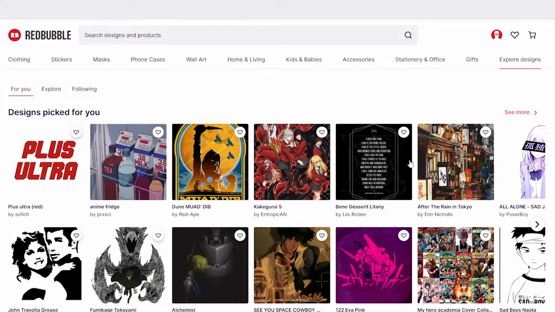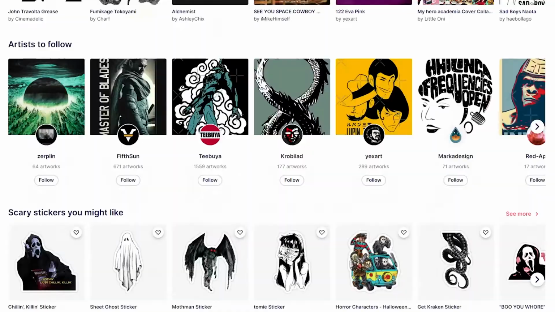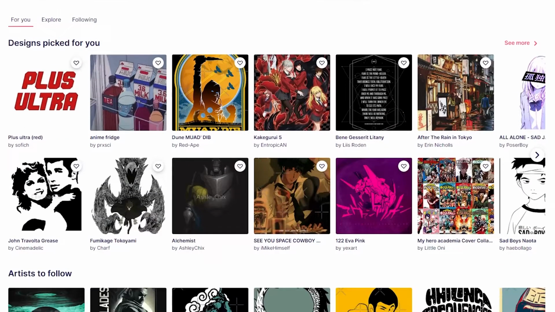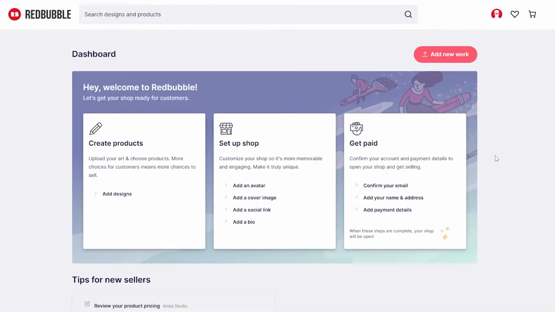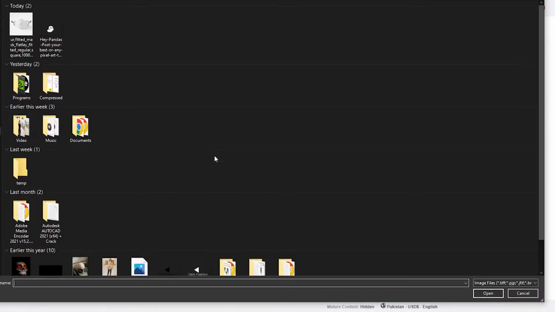So I've already created an account, and the account creation process is very simple. You just go over here and create an account, and once you've created it, click on your profile image over here and you will see sell your art. Click on that, and then you will have to create a product, set up a shop, and get paid. Simply click on add a design over here, then click on add new work, and it's going to open up this part of the website.